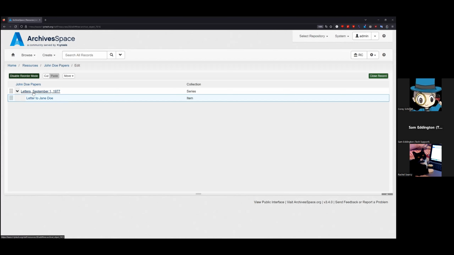So in this case, I have letters, but I would create a dummy series called Delete Me, and then I would use this Enable Reorder Mode to take all of those archival objects that I want to delete, and I put them as children underneath the Delete Me series. At which point, I then just delete the series, and that would automatically delete all of the children underneath that series, as well as the series itself.